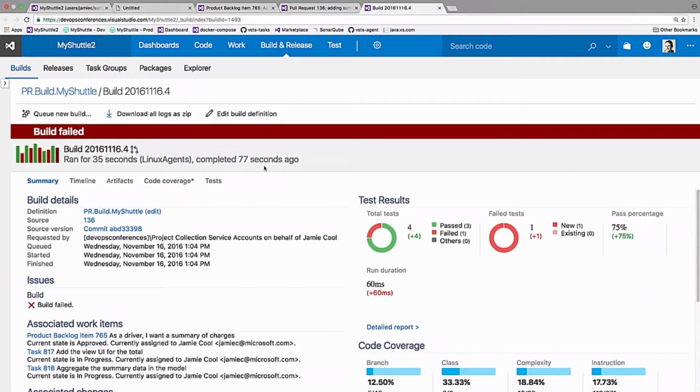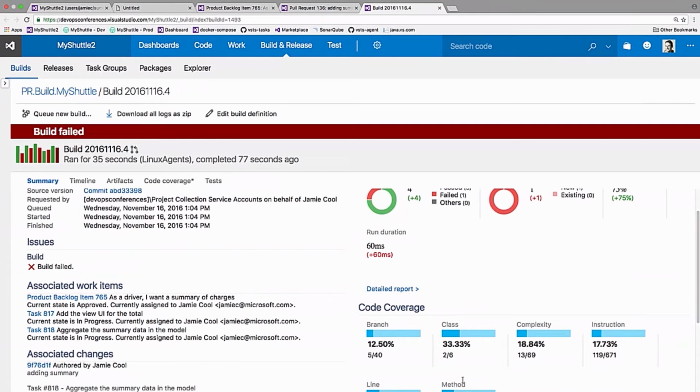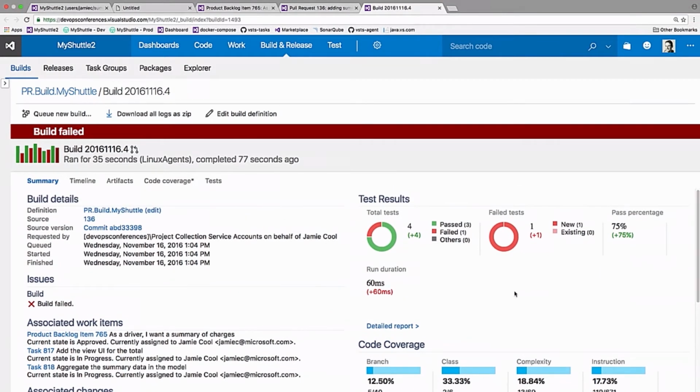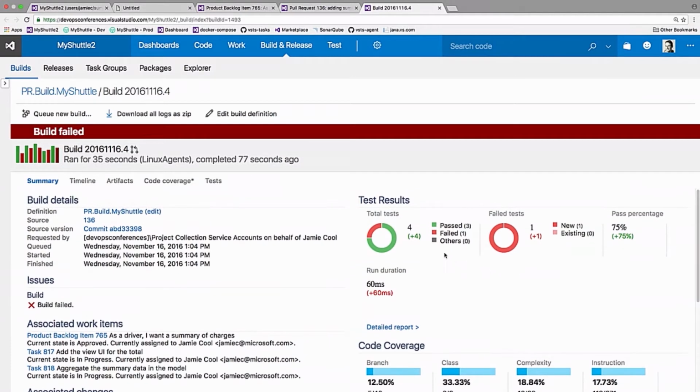And if I look at the results, I can see we ran a bunch of tests. We have some JUnit tests. We also have Jacoco code coverage down here that we're running as part of this. I can see my code coverage is a little bit low. We'll work on that in the future. But my problem is that one of my tests failed.